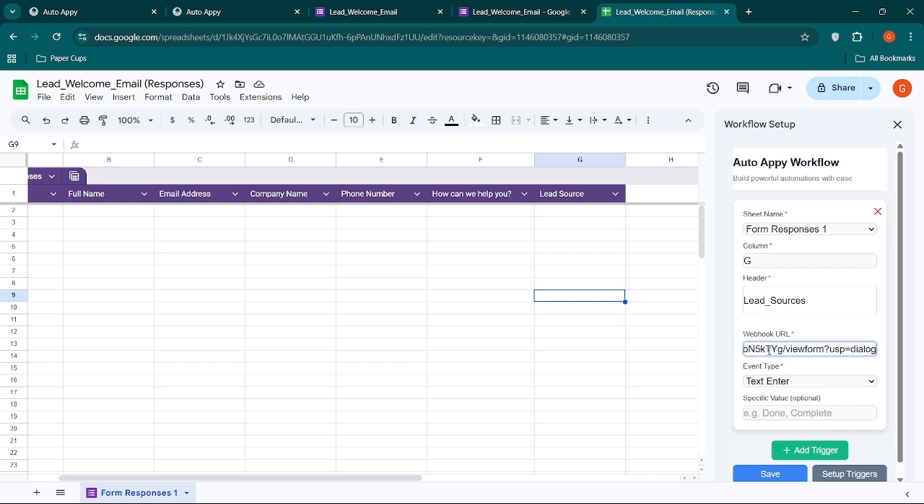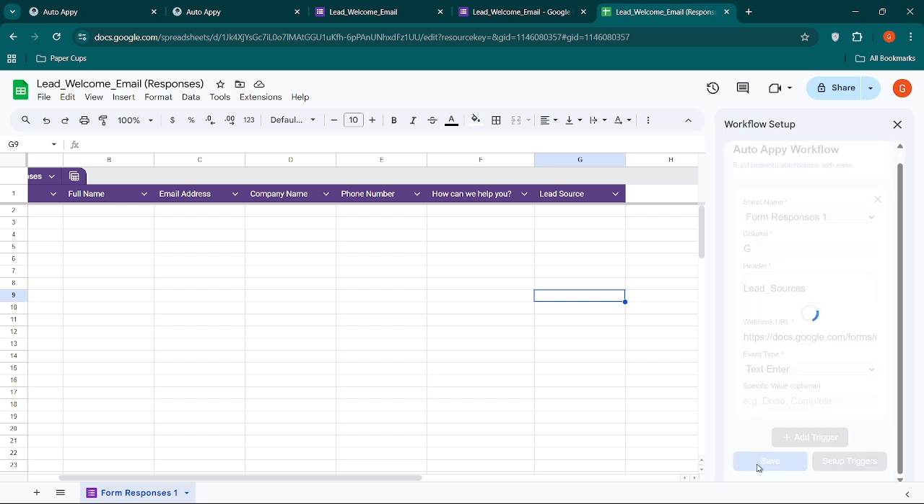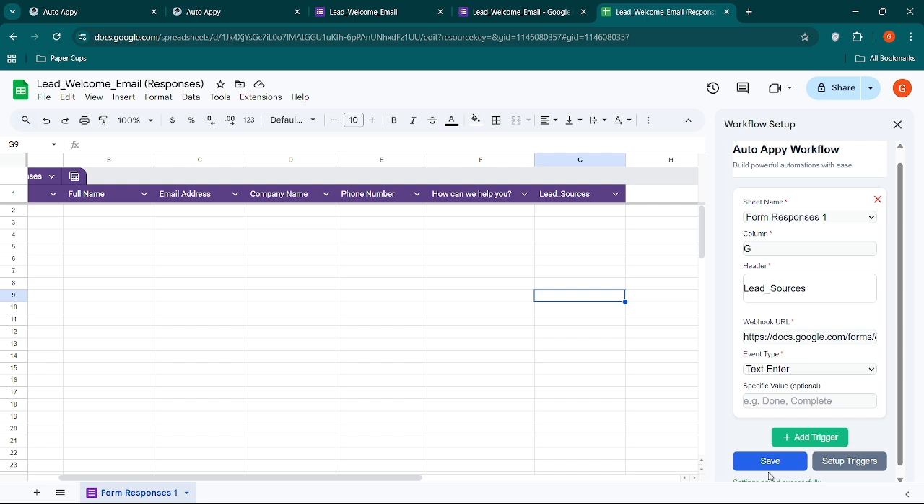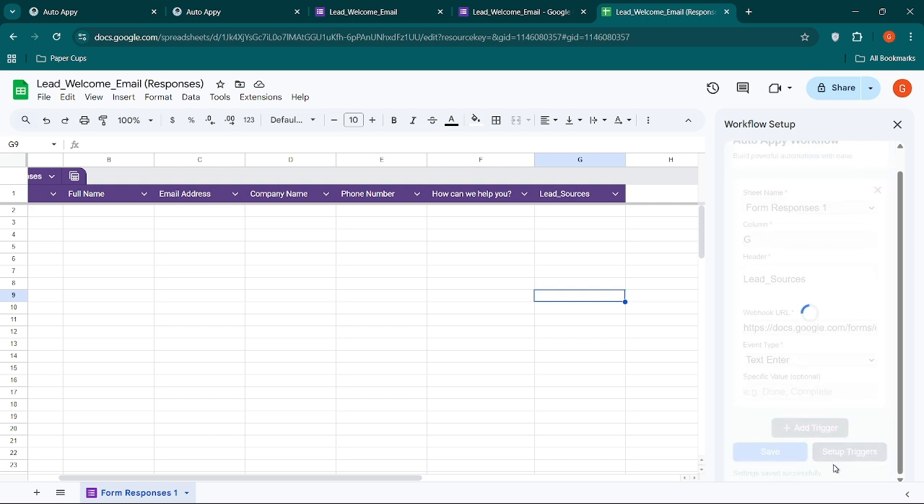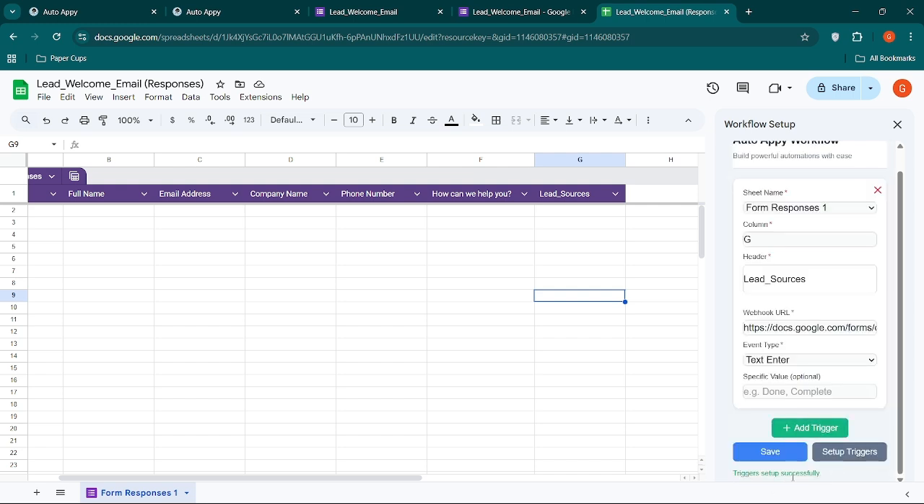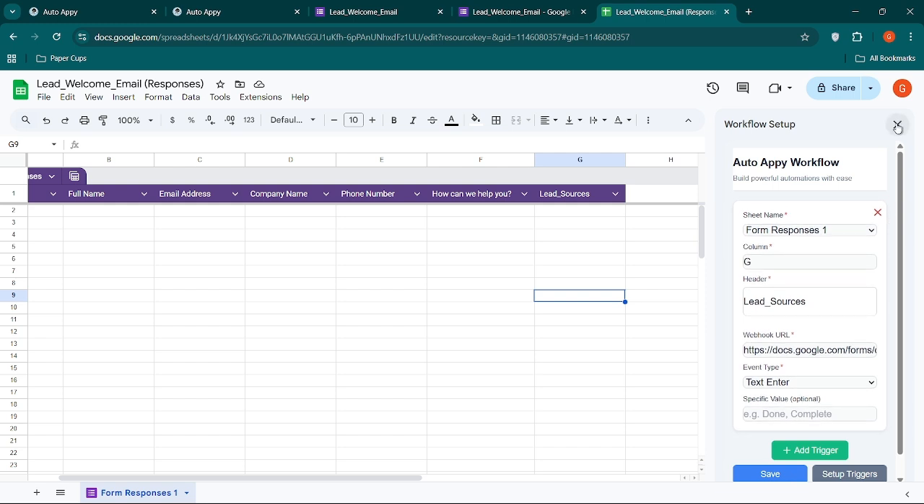And paste your webhook query here. So here you can find there are multiple events also. The event which I'm going to use is text enter. So any text that is entered, it will be hit. Now save this trigger and set up the trigger. So our trigger setup is successfully done. Now close it.